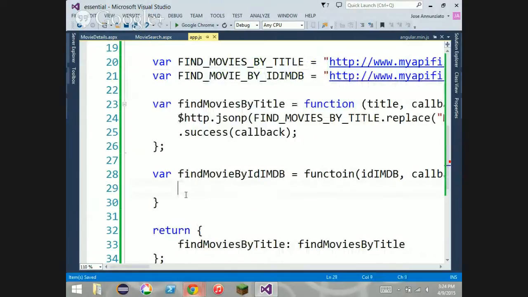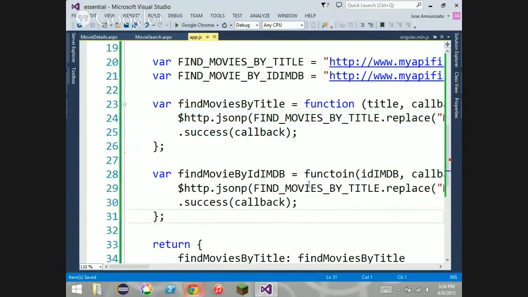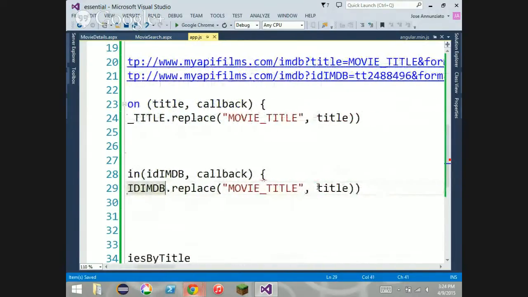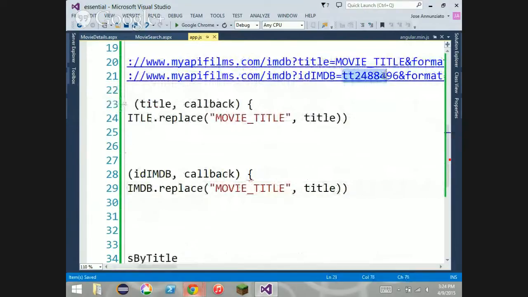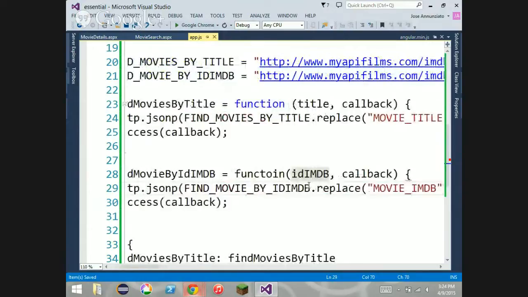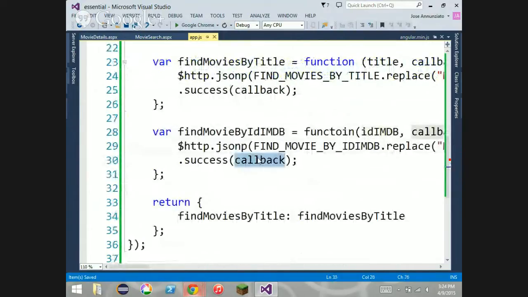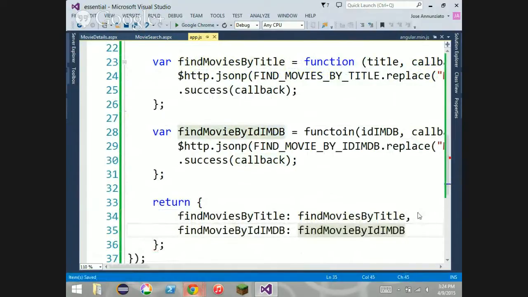Okay, so what's this going to do? It's very, very similar to this, but it's going to use a different URL. It's going to use this URL instead. And instead of this hard-coded IMDb, it's going to use movie underscore IMDb. We're going to replace that with the IMDb that I'm passing as an argument, right? And then I'm just going to call you back with the data. Okay? And I'm going to expose this as an additional part of the API.